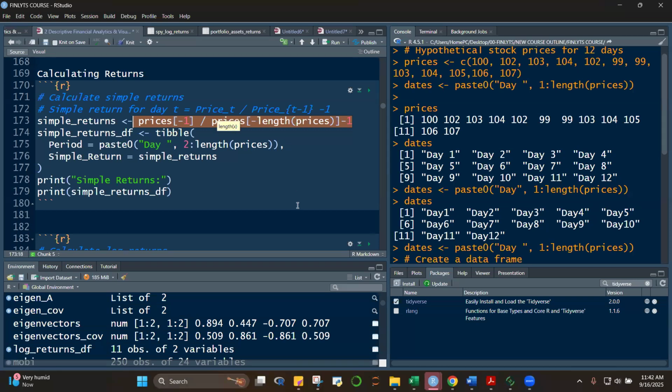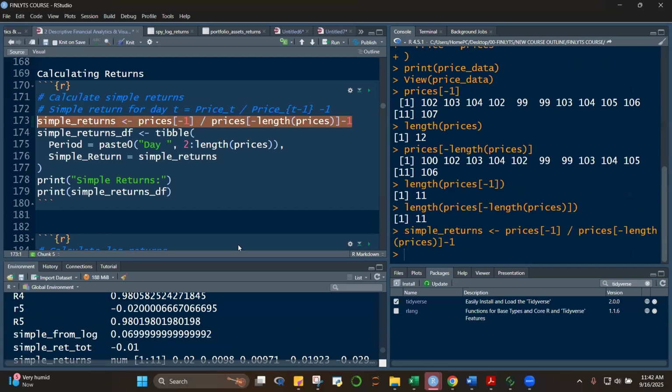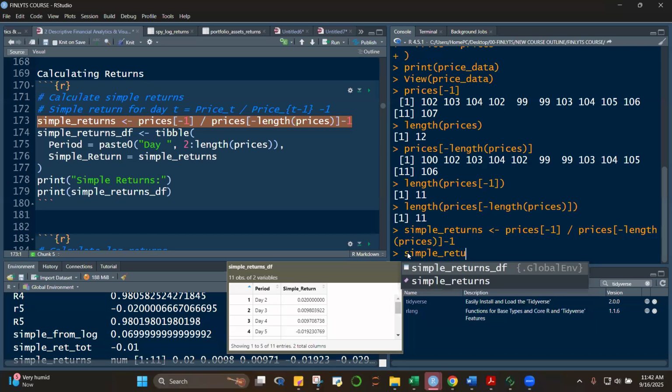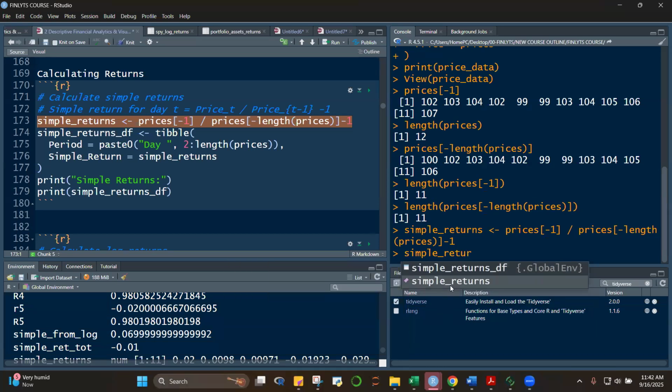The only difference is that we're using a vector. So you have several P sub t's, you have the same number of P sub t minus 1, and then minus 1. All right, so let's run this, class. Control Enter. Okay, so you now have simple returns. And if I'm going to print these simple returns here, simple returns, class, Control Enter.